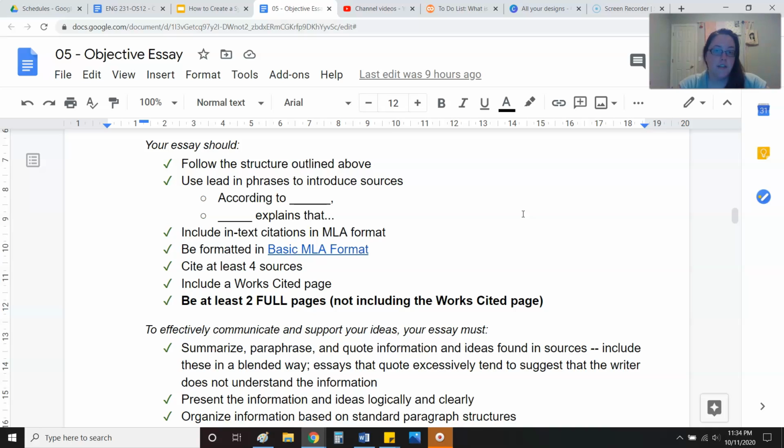Include in-text citations in MLA format. So you may need to go back to the week that we covered in-text citations, or check out your little seagull to make sure that you have the right MLA format in-text citations based on your sources. Format your entire document in basic MLA. Cite at least 4 sources and include a works cited page, and your essay should be at least 2 full pages. So I'm really looking for that second page to be all the way to the bottom, and if not, somewhere on the 3rd page. That does not include a works cited page, so don't add that as one of your pages. That will come at the end, but is not included in that 2 to 3 page range.